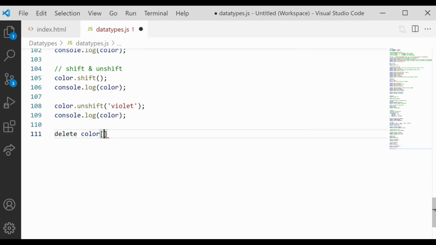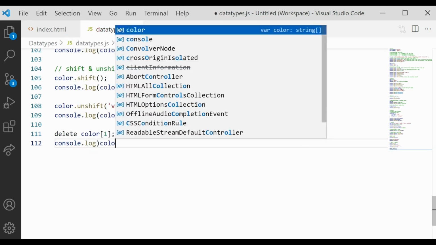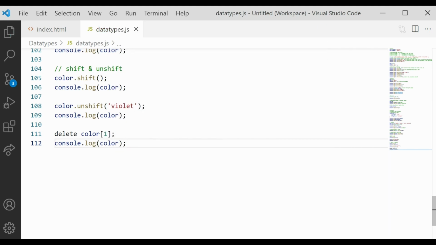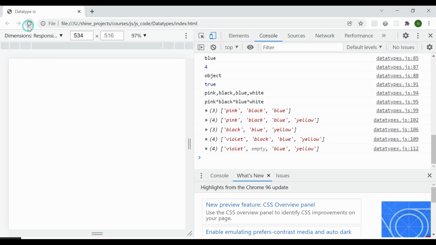color of, let's say, 1. And if I do console.log of color, let's see the output. So here we can see it is coming empty. Empty basically means it is undefined. So this is the disadvantage of using this delete keyword, because it will actually create an undefined or a white space in an array. That is the reason we don't prefer using the delete keyword.